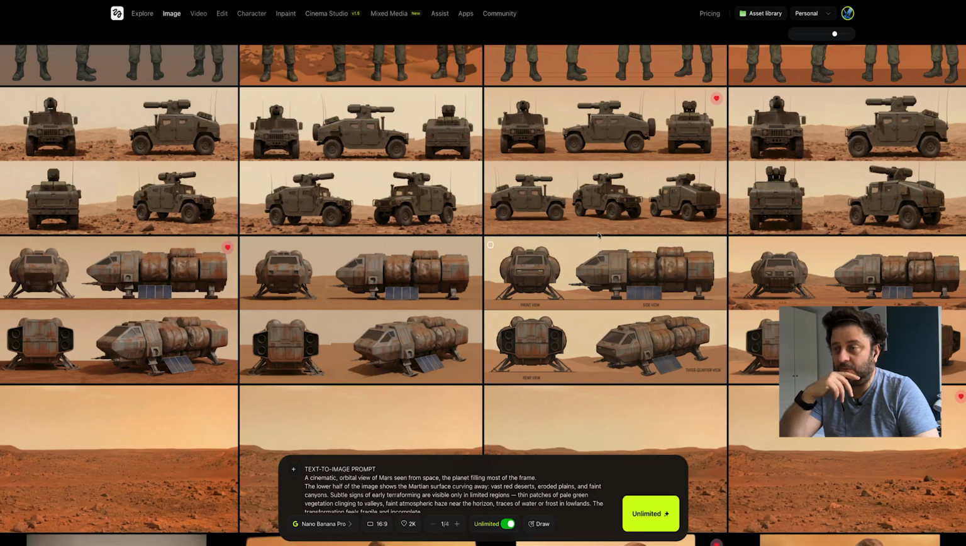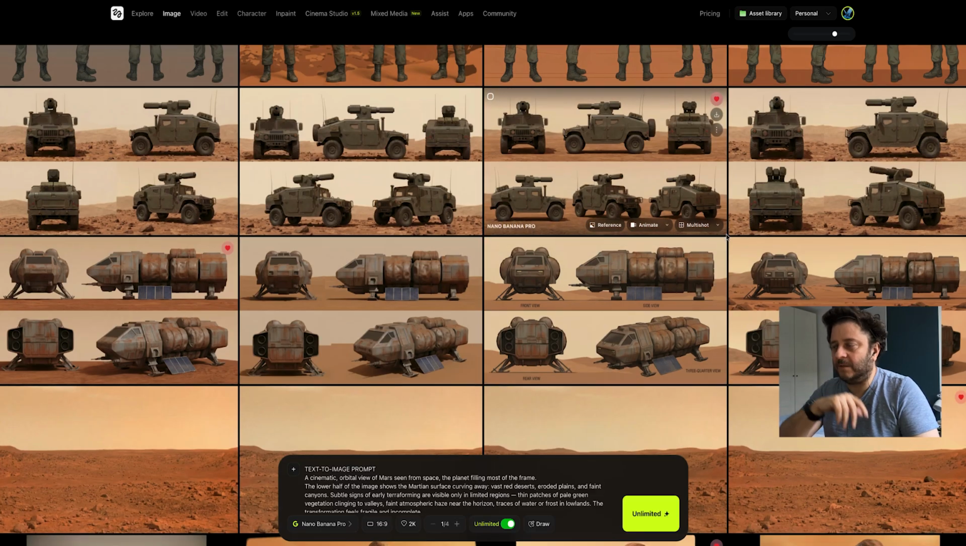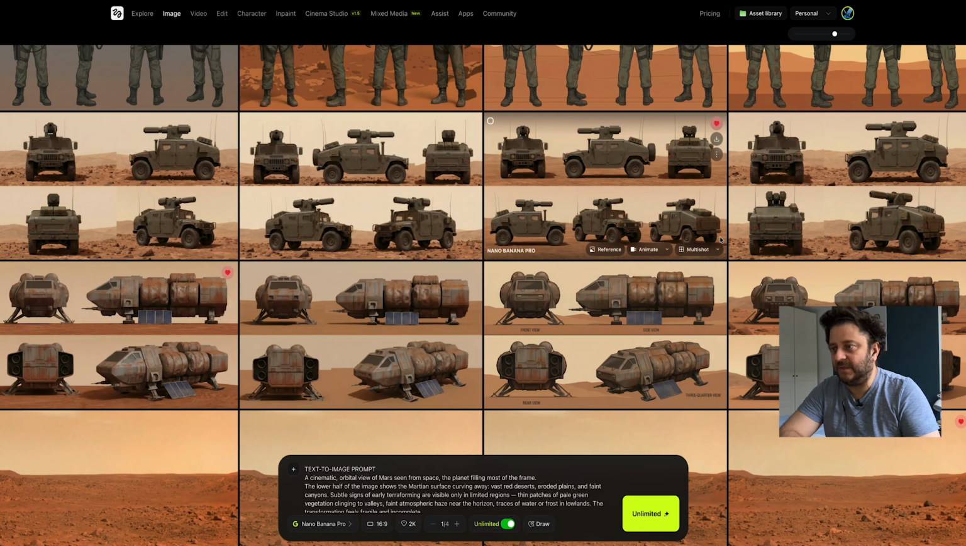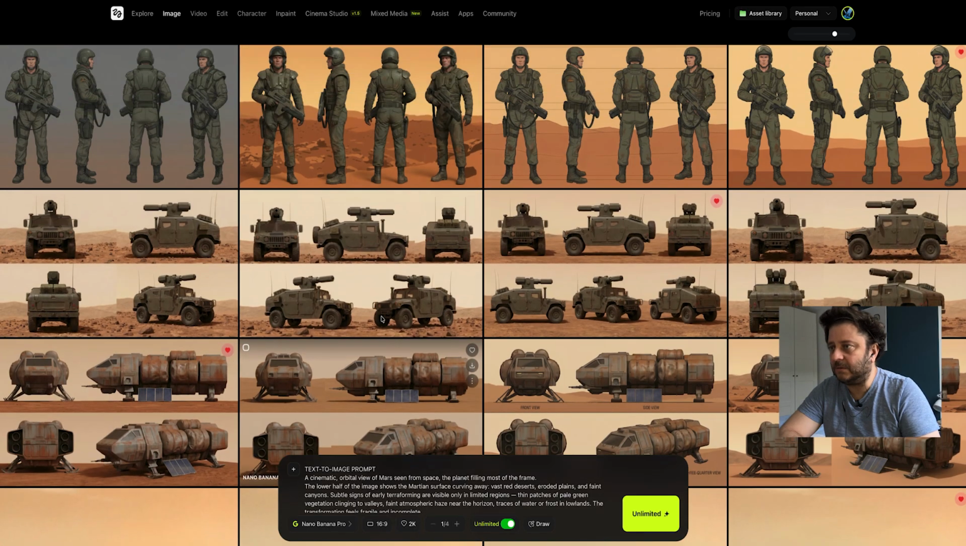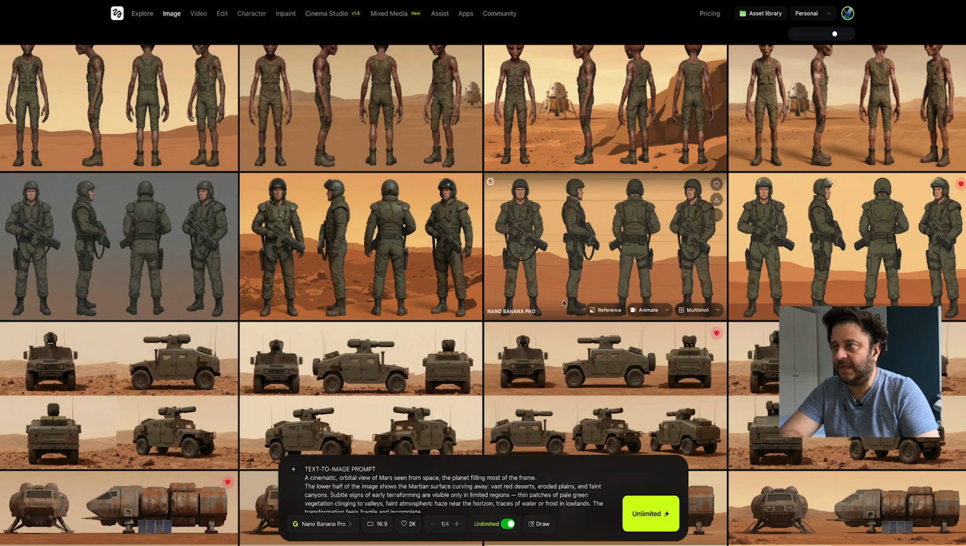Then I generated my turnarounds. When I was working on Bloodsucker, I found out that turnarounds can be a very powerful tool when it comes to generating what you want, and especially with getting always the same thing. So I chose the shuttle that I want. Here, this is the Humvee that I want.